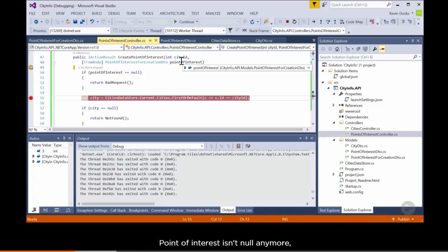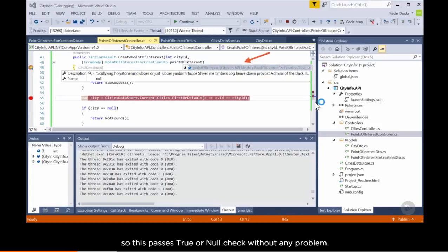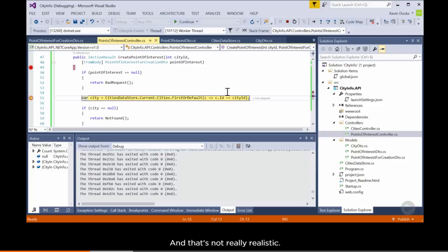Point of interest isn't null anymore. So this passes through our null check without any problem. The invalid property is ignored. We can live with that. Name is null. Description is very long. And that's not really realistic.